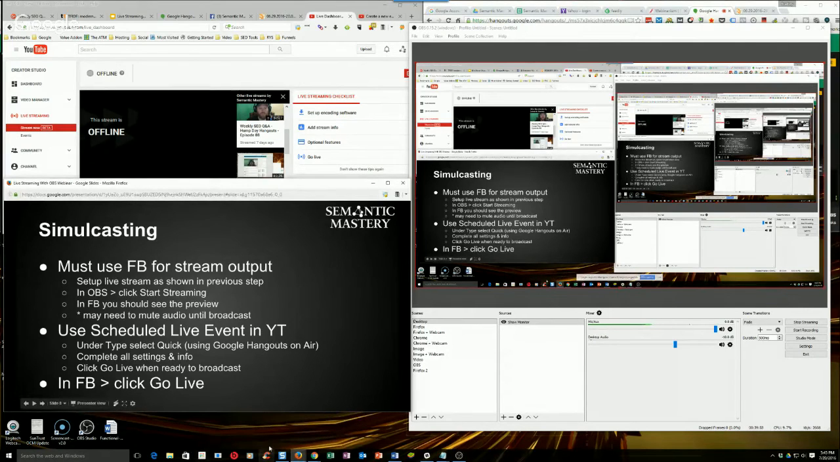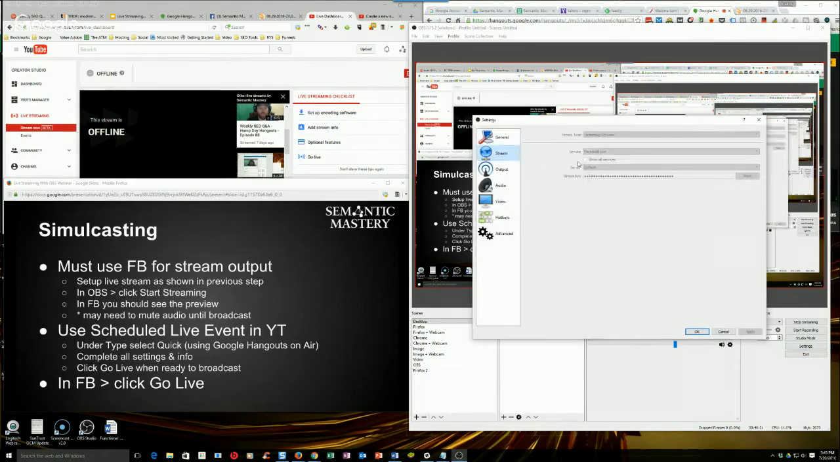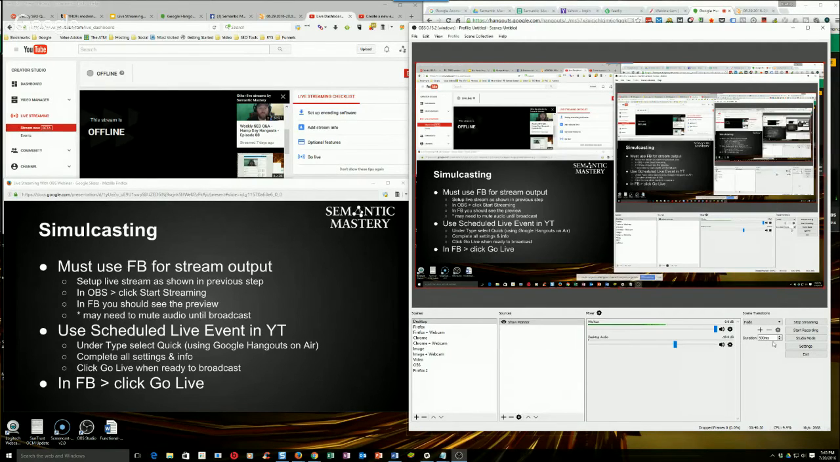So you must use Facebook Live for your stream output. Set up the live stream as shown in the previous step. So in OBS, you click the Start Streaming button. What I mean is go to your Facebook page, click the Publishing Tools button, then click Videos, then click Plus Live. Then you get the stream key, go to OBS, click Settings, and under Stream make sure you have Facebook Live selected from the service drop down. Paste your stream key in, click apply, click OK.